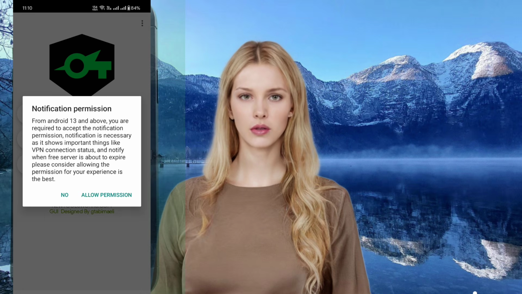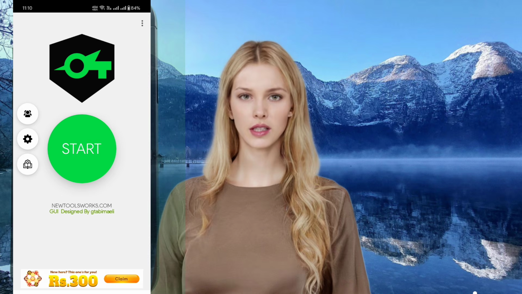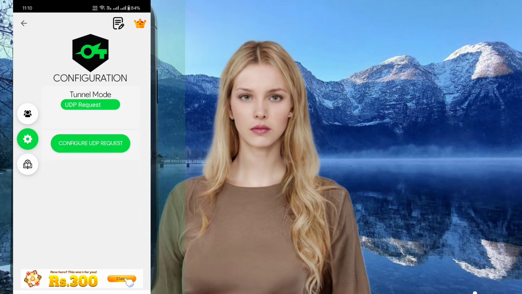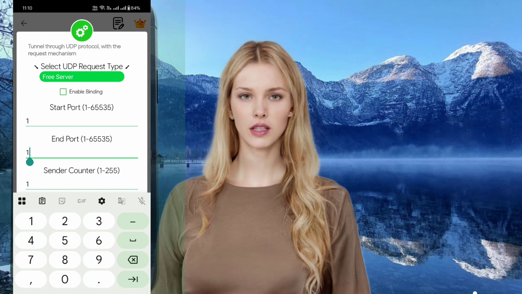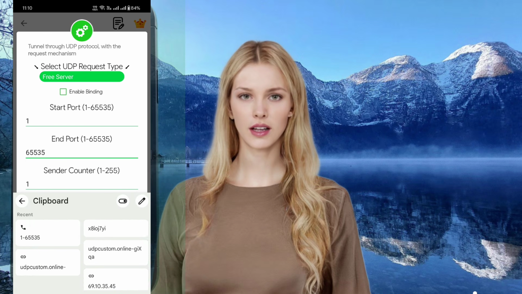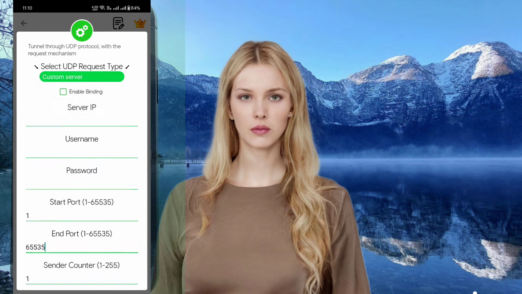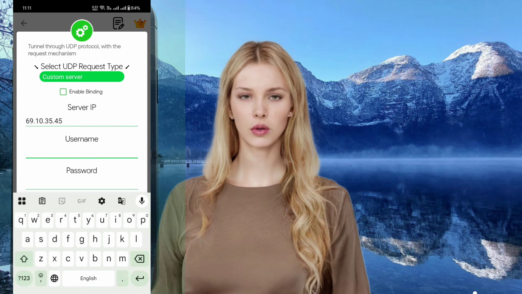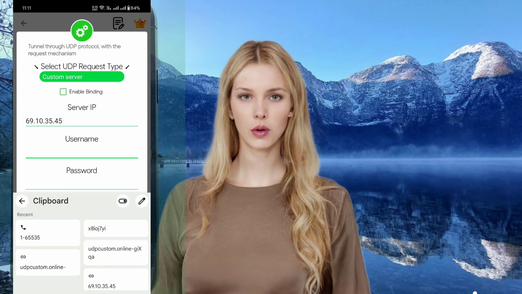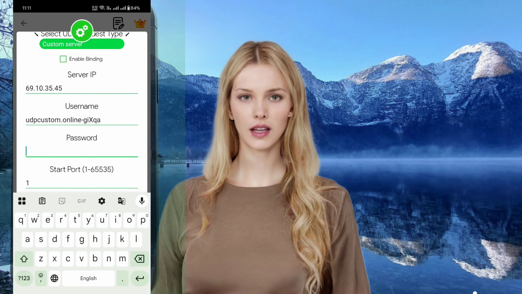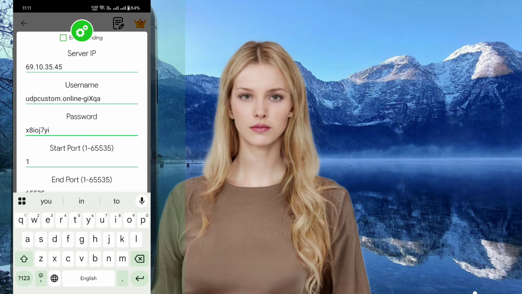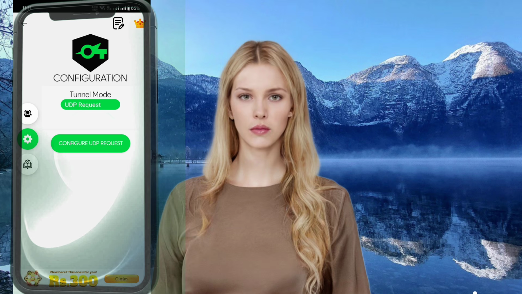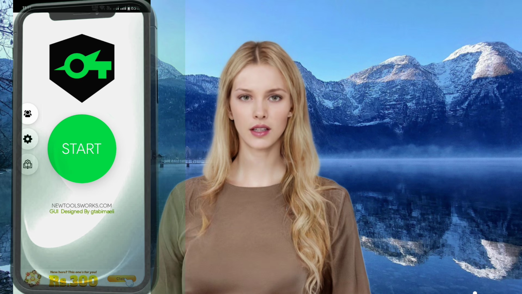Step 5. Configure UDP Request. Inside the settings, find the Tunnel Mode section. Select UDP Request, then open the UDP Request configuration. This is where you'll enter the server information you copied from UDP Custom. Carefully enter each value into its corresponding field. Double-check the server address, port, username, password, and other required parameters before continuing. Incorrect information can prevent the connection from working properly, so take a moment to verify everything.